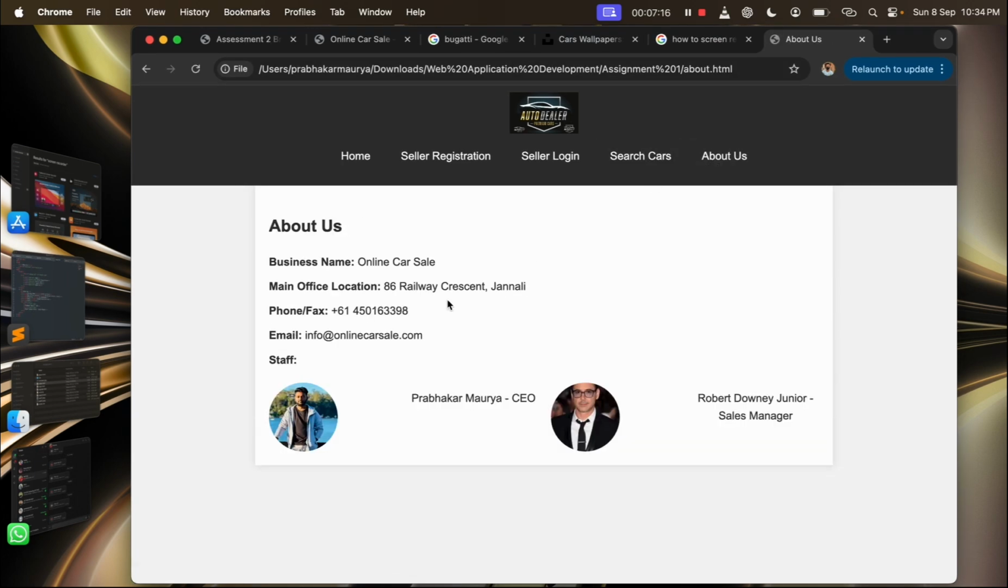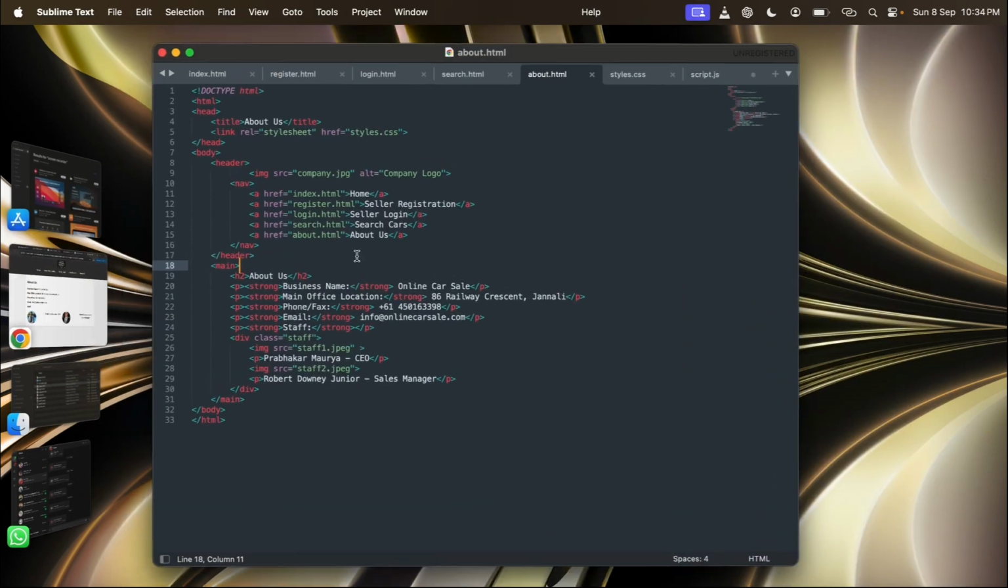So the about section clarifies and provides information about the company. It includes the business name, office main location, phone number, email, and staff members. I have kept myself as the CEO of the car selling website, and my sales manager is Robert Tony Jr. So moving on to the coding part of the about section.